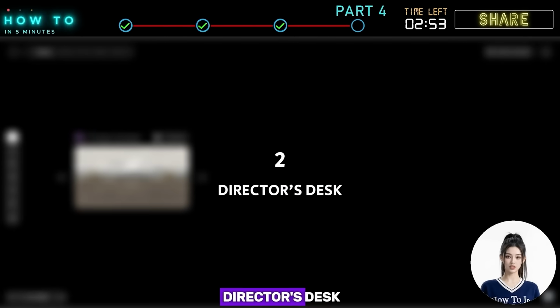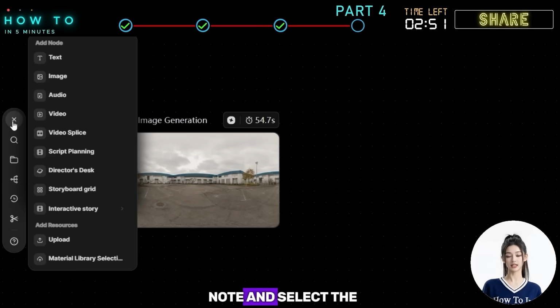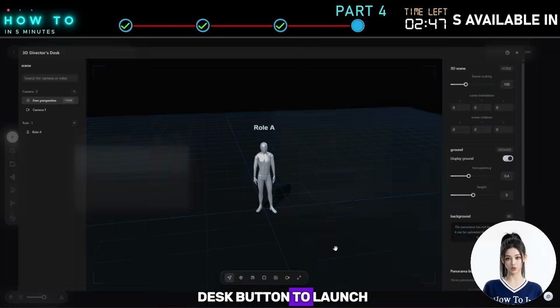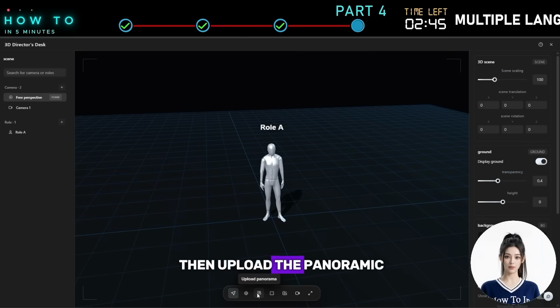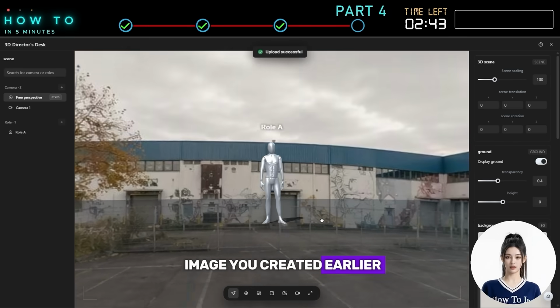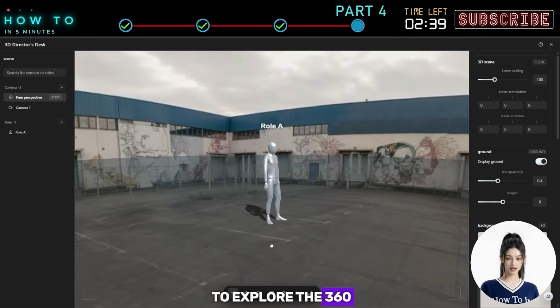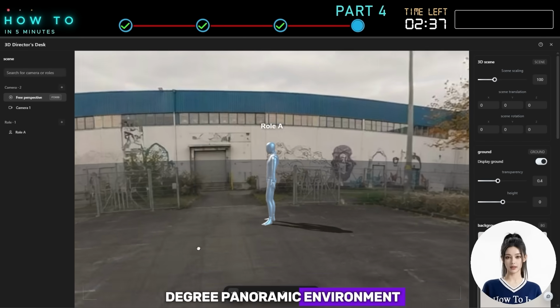2. Director's Desk. Now create a new node and select the Director's Desk option. Click the Open Director's Desk button to launch the editor. Then, upload the panoramic image you created earlier. Once it's loaded, simply drag the view around the screen to explore the 360-degree panoramic environment.